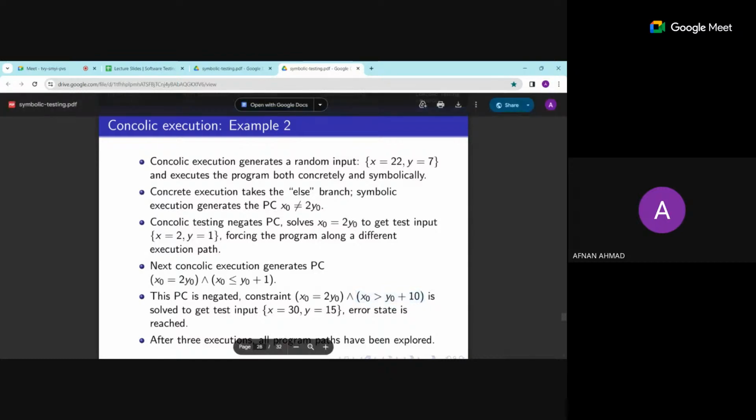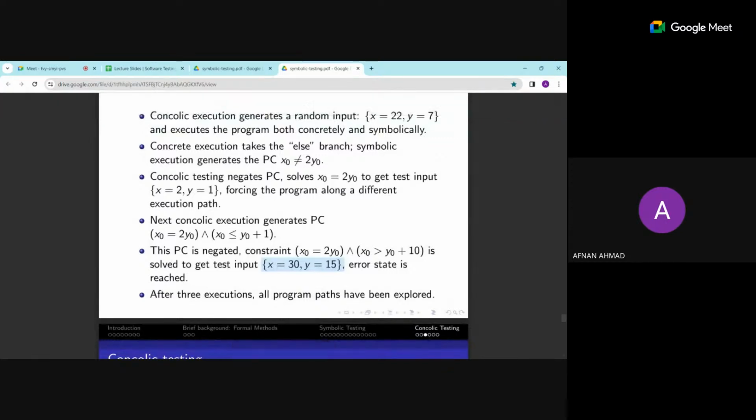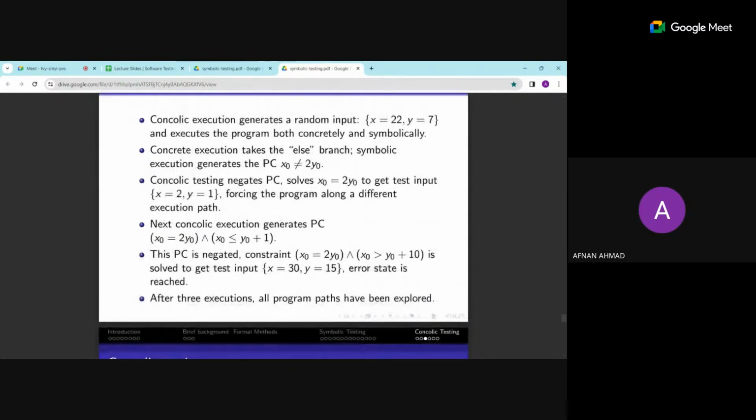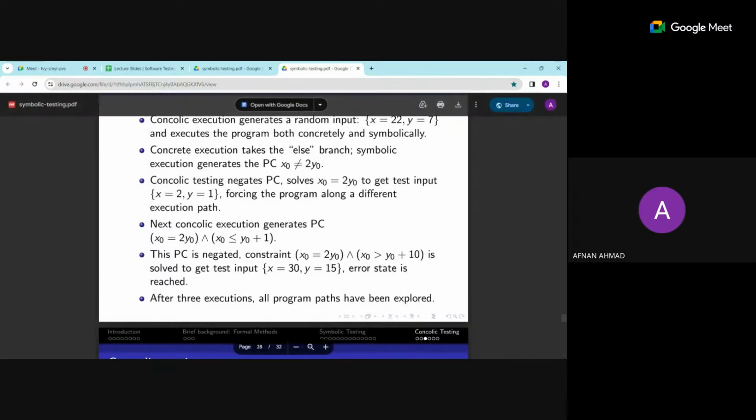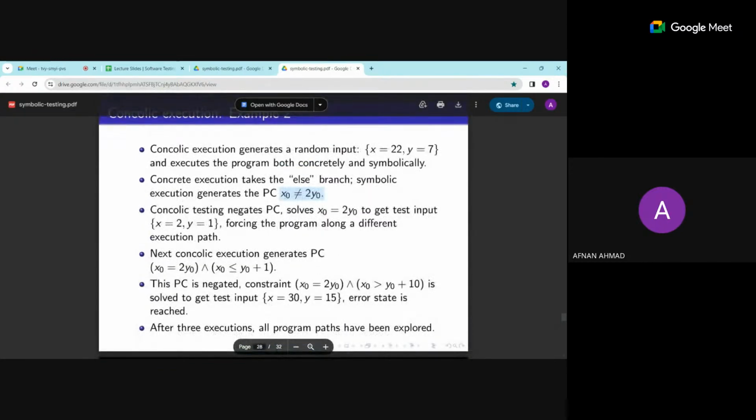Then again we solve it symbolically, using a constraint solver. We get 30 and 15 as one possible input, and therefore we see that the error state is reached. As I mentioned earlier, there are only three conditions possible in that case. One condition is when this is not equal, which was there in the concrete input itself. Therefore, we need not solve it, because we already had that.